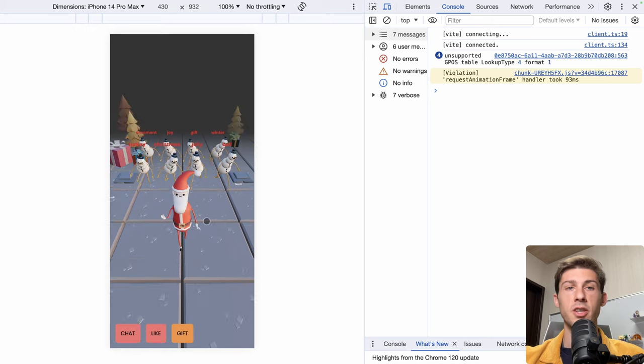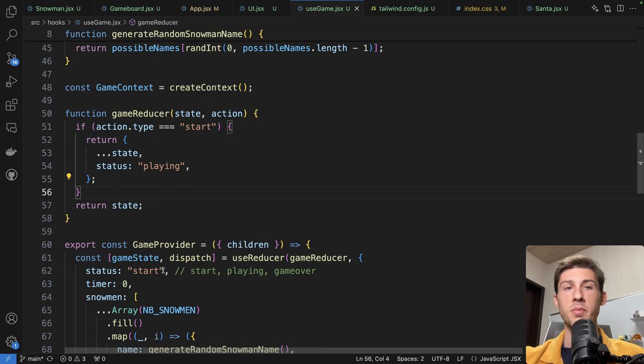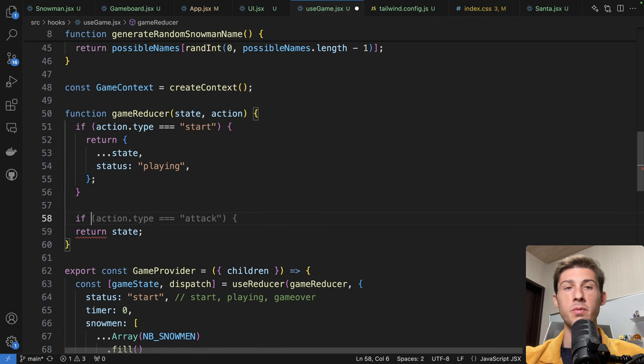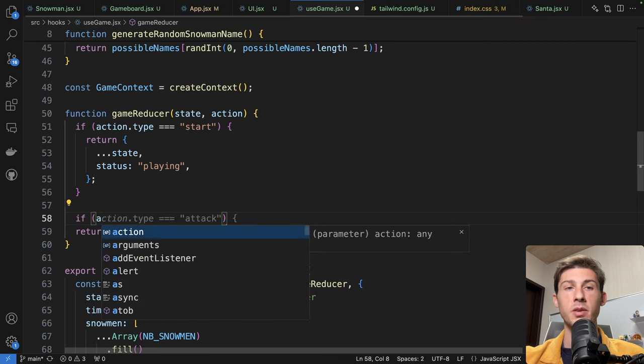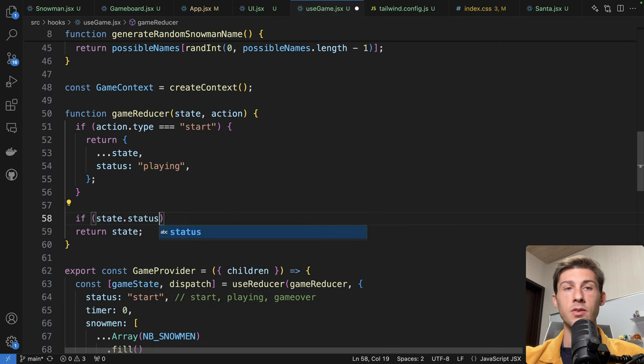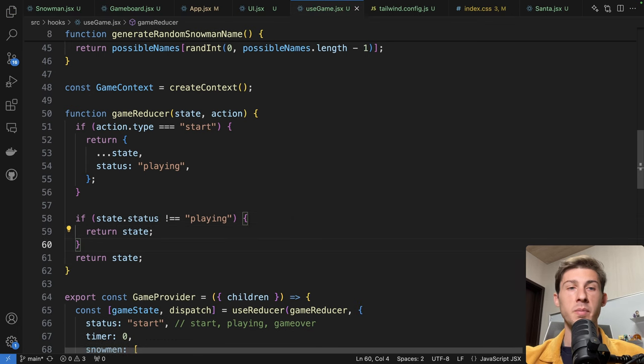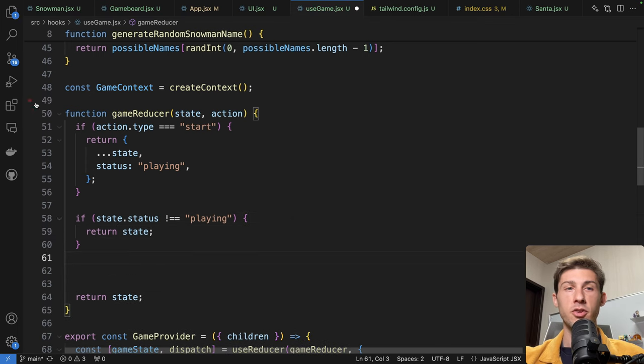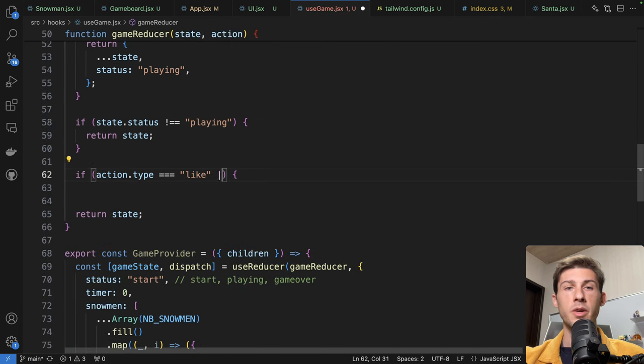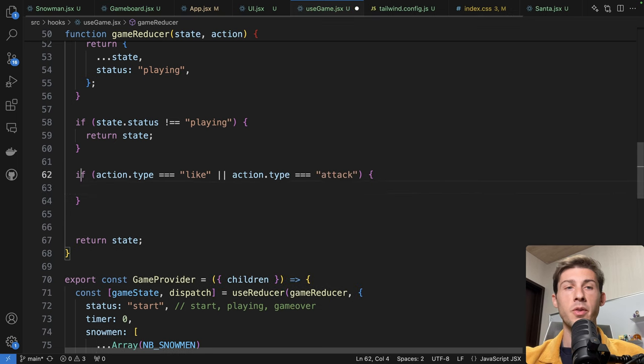And we have the different buttons to trigger actions here. Let's handle the chat, like, and gift, but we want them to work only if we are currently playing. So if state.status isn't playing, we will return the state. And below, we will handle our other actions. So if action type is equal to like, or if action type is equal to attack, we can handle the logic of the like and attack in the same place.